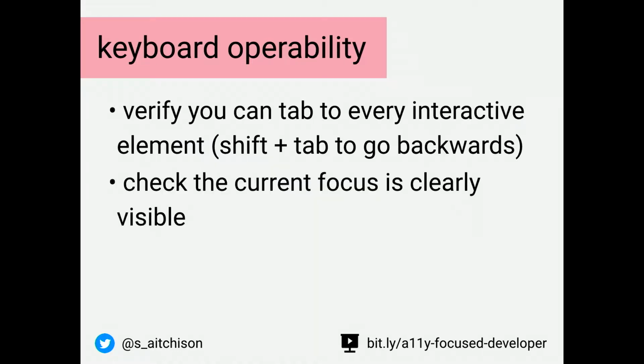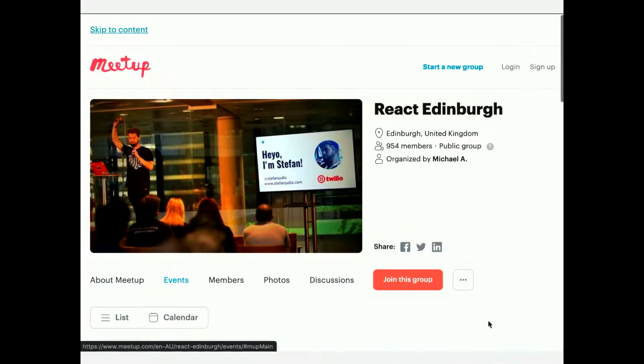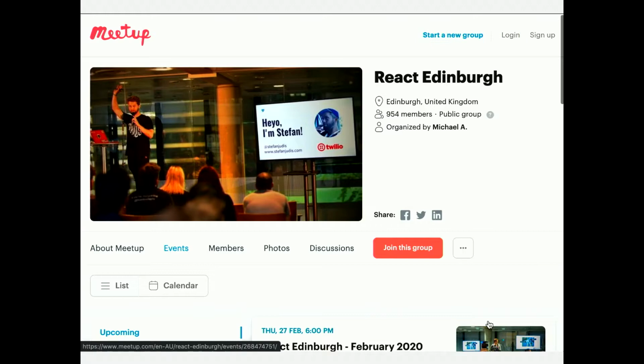As you're tabbing through, check that where the focus is visible, because it's really easy to get lost if you're tabbing through elements. If you can't see it, then that's a problem. And I've got a little example from the React Edinburgh meetup page. So I'm just going to try and hit play. Oh, we've gone back. One sec. Hopefully it's going to play. Oh, no. Oh, yeah, it is playing. It's just not on my screen.